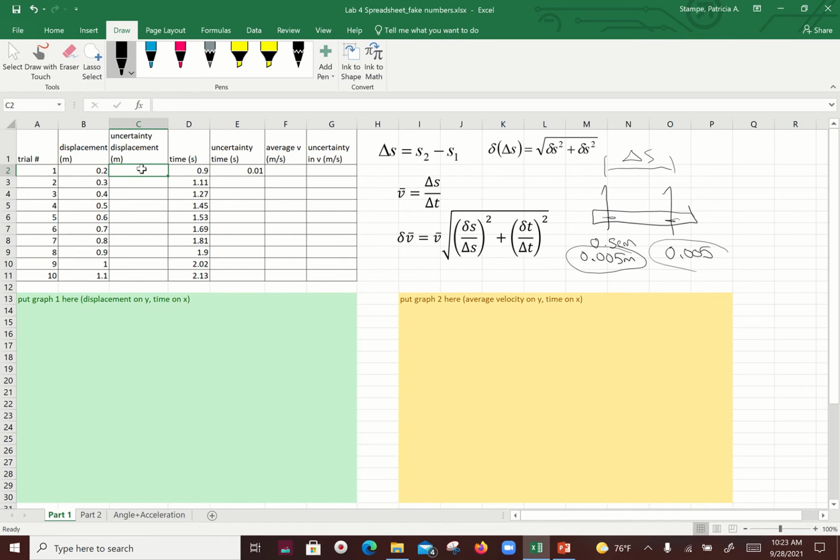So in this first cell in C, I'm going to say equals, now it's the square root, SQRT, open bracket, then I'm going to have 0.005 squared, plus, we're going to do that again, 0.005 squared, because the uncertainty in both the positions was the same. And I close brackets on my square root, hit enter. So I get 0.00707 is the uncertainty in displacement. And it's going to be the same for all of those.